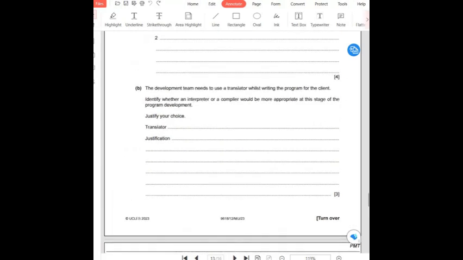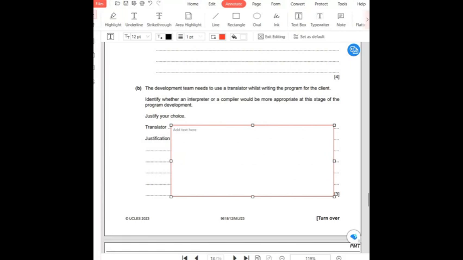Okay. The development team needs to use a translator whilst writing the program for the client. So we've got to identify whether an interpreter or a compiler would be more appropriate at this stage of the program development. So we've got to justify our choice. So it could be interpreter or compiler. So you will get 1 mark just for saying either interpreter or compiler. So let's say I say interpreter. That's 1 mark. So we need 2 marks to justify it.